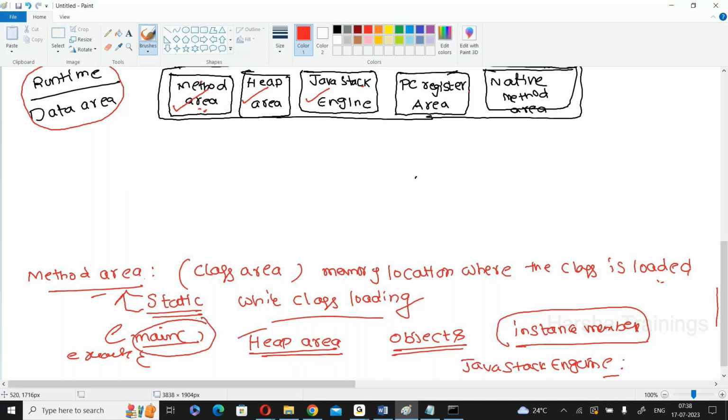Now coming to the point main. Main is the static method. It is copied automatically, which means you need not do anything. The main method is automatically copied into the Java stack and starts the execution. From this main method, we are calling the remaining methods. Clear the point?